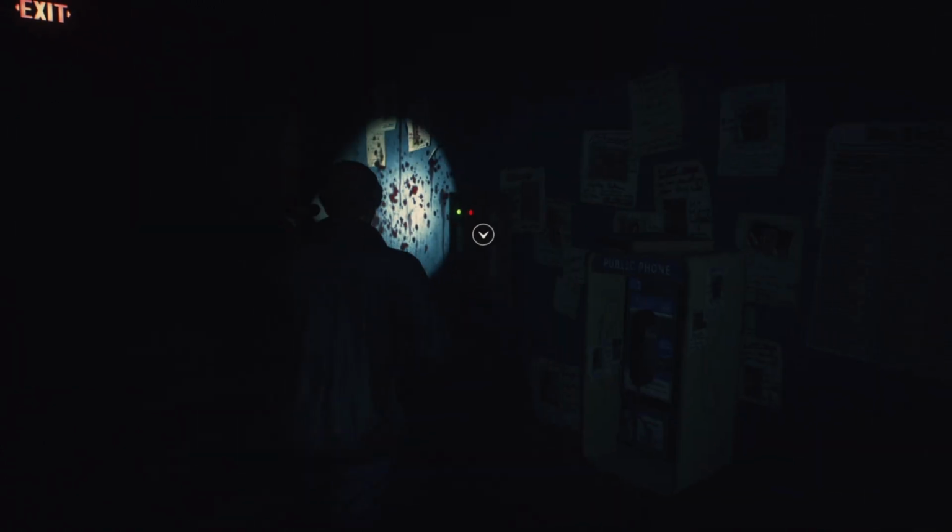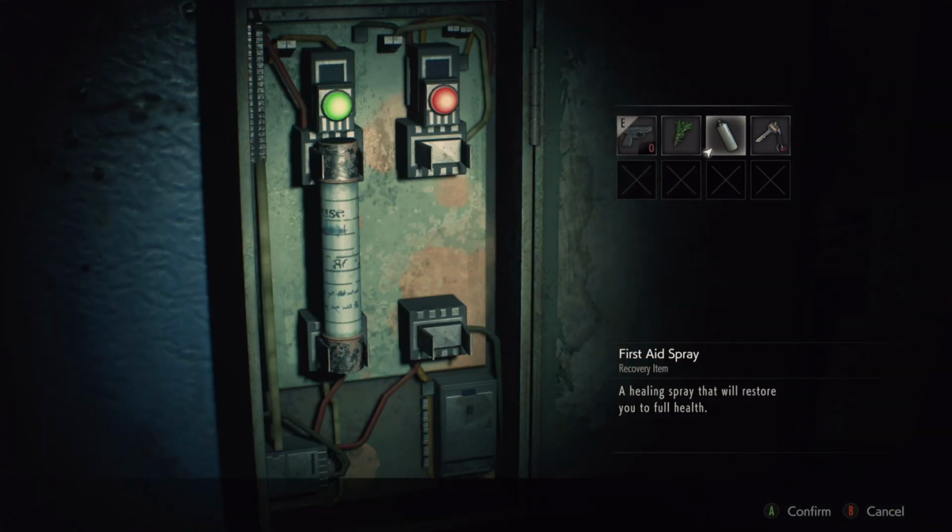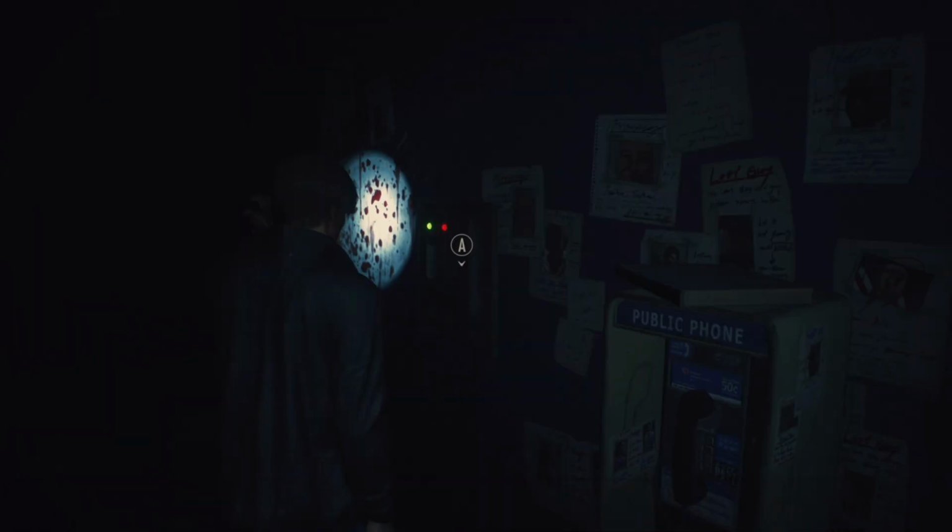Isn't the lighting just like perfect almost in this? See, that's the cool thing about the ray tracing, the effects, and everything like that. It's just technically what it can do. A well-worn key. Alright, well, I don't know if that's going to do anything for us.